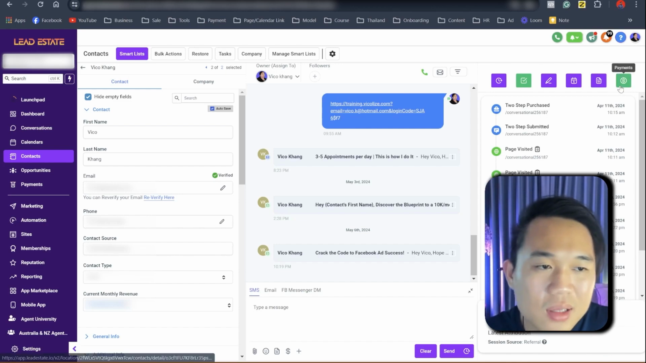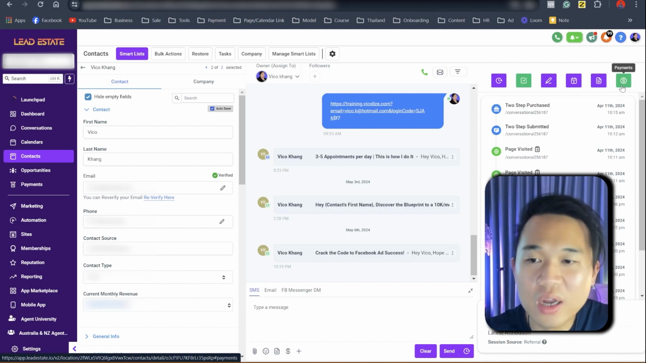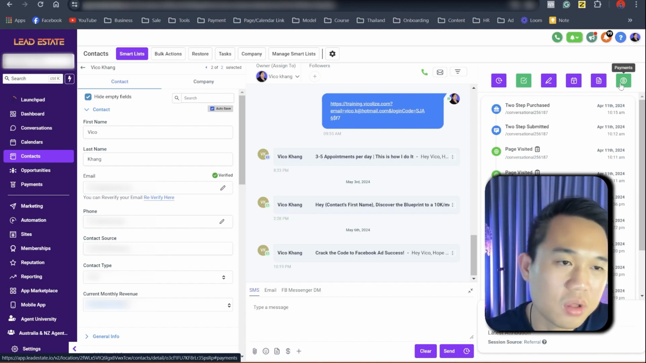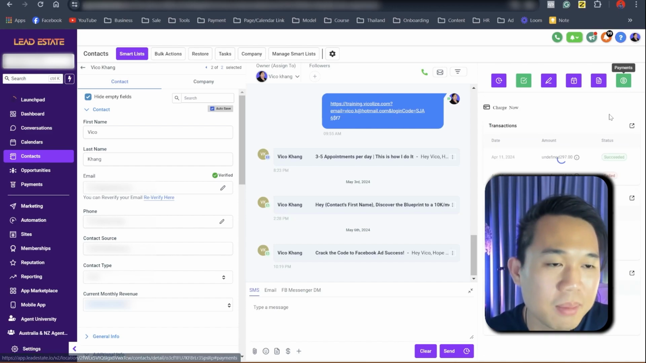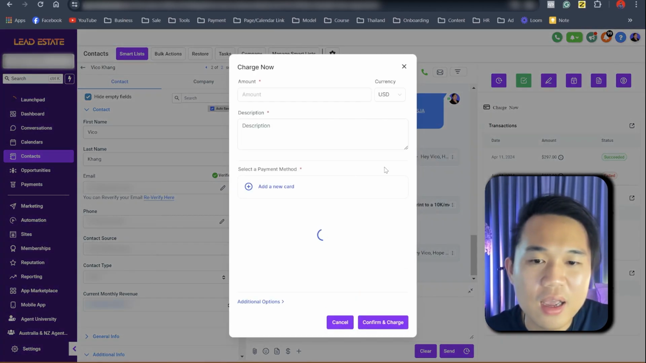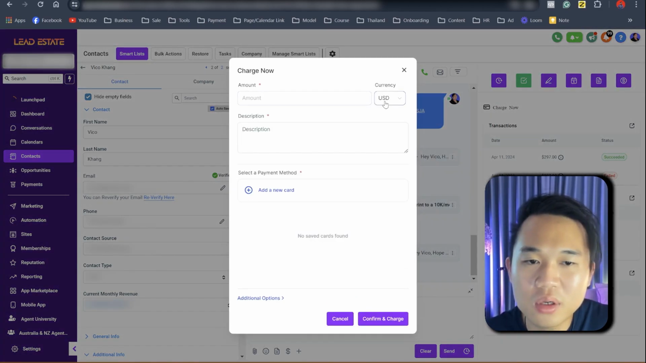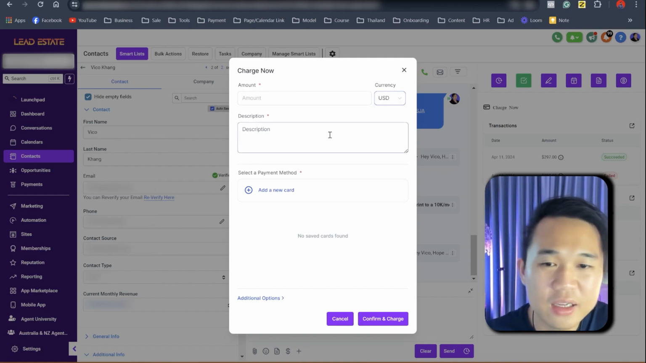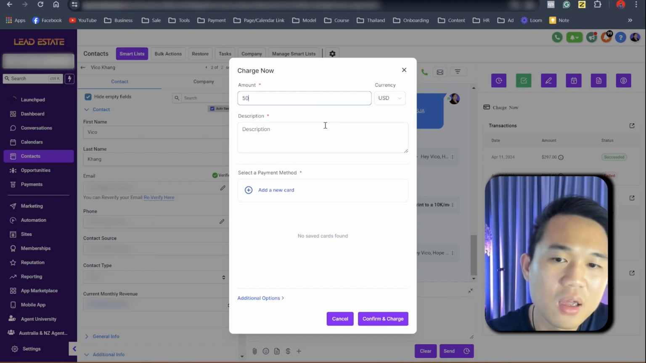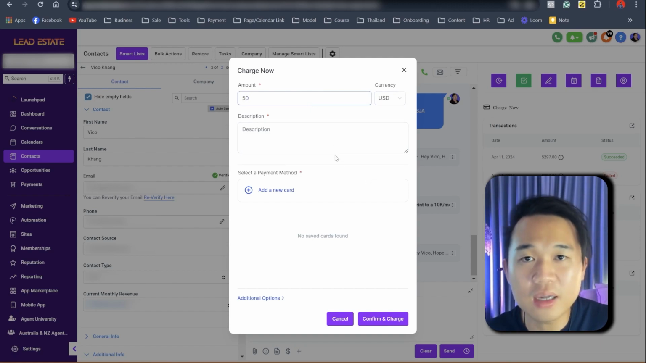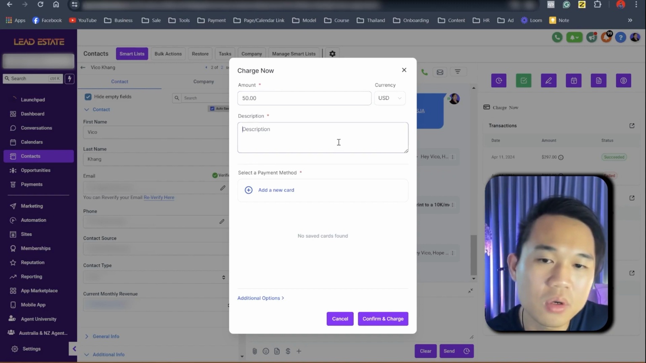The way I normally process it, like I said, I'm on a Zoom call. I would have this open even before the prospect comes onto the sales call. I click on payment, right? And what I do is I click charge now, okay? When I click charge now, I can choose the currency, what to charge them. I normally stick with USD and I give an amount, let's say $50, and I put a description. The description is that unique system, so I'm going to put ABC system, 6 months. I'm going to put something like this, and I click add a new card.